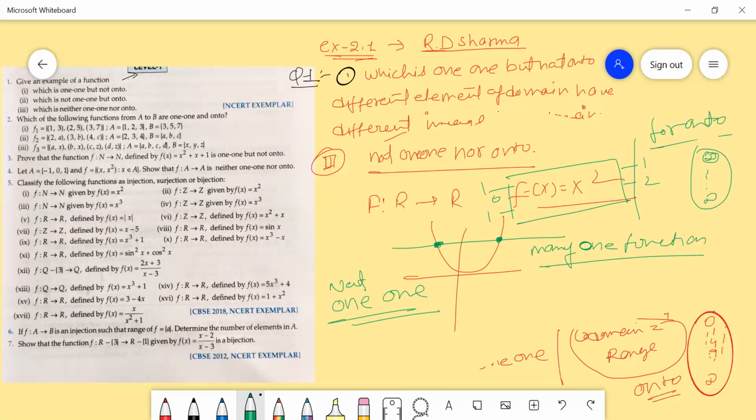So these are the non-negative real numbers, but you have defined the codomain as all real numbers. So here the codomain is not equal to the range. That's why we can say this is not an onto function. Okay, so this is the first question. Now move on to the second question.